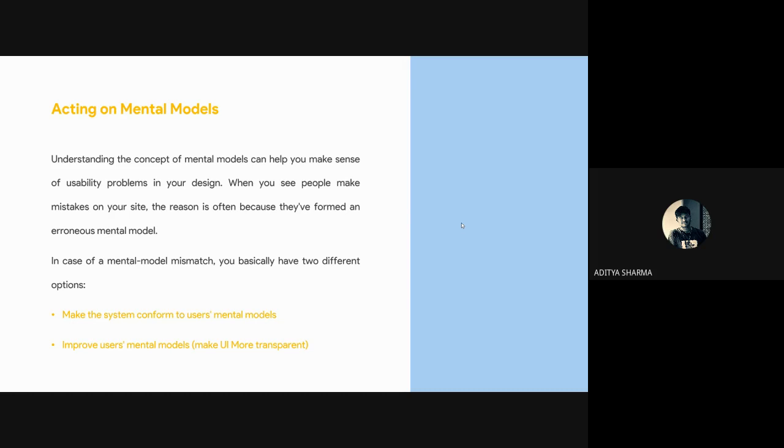So that is a shift from the mental model, and that will affect the overall usability of the product, right? Yes, sir. So that's why we use mental models in UX design. So how do we act on mental models? We should make the system according to the mental model of people, and if we are introducing something new, we should always enable mental model learning in the UX design.